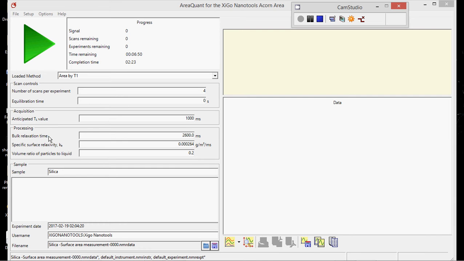The bulk relaxation time is the time for the pure liquid to relax, expressed in milliseconds. It can be determined once and saved as a reference value, or it can also be determined individually using the T1 autoparameters method. The anticipated T1 value here is a guess for the dispersion T1. The default value is 1,000 milliseconds. In general, guesses within 20% of the actual value are sufficient to obtain good results.